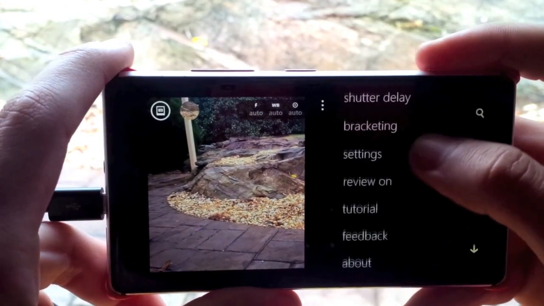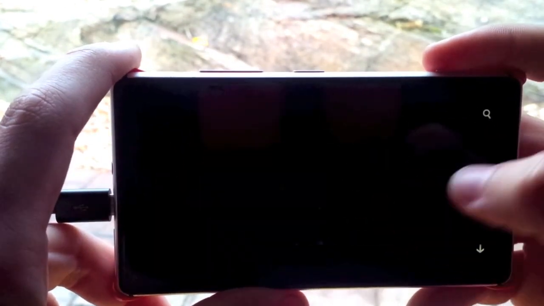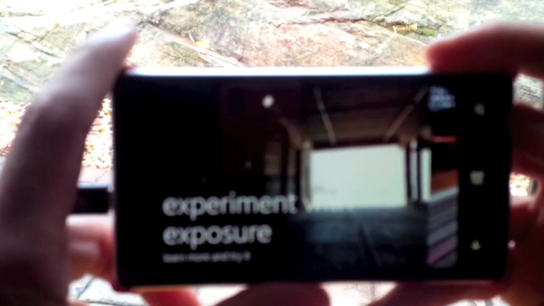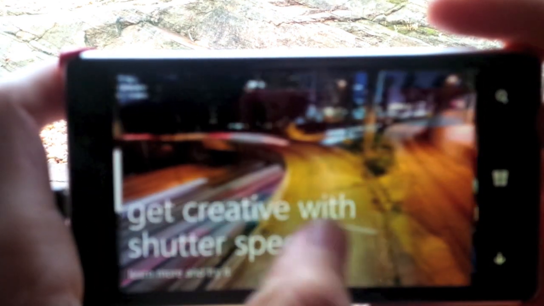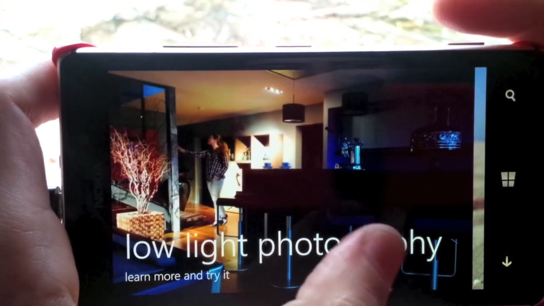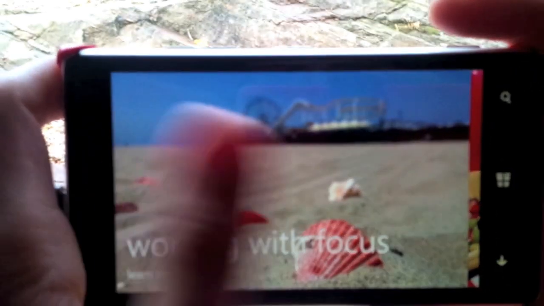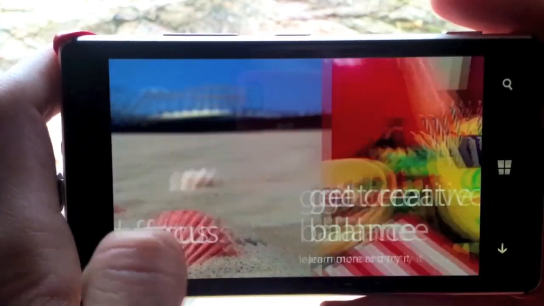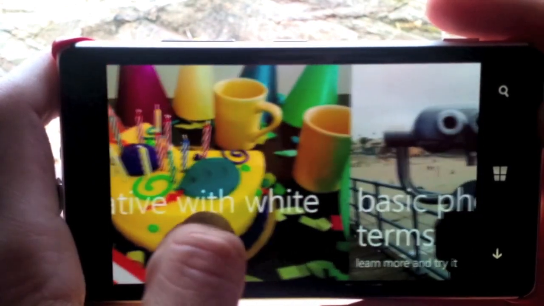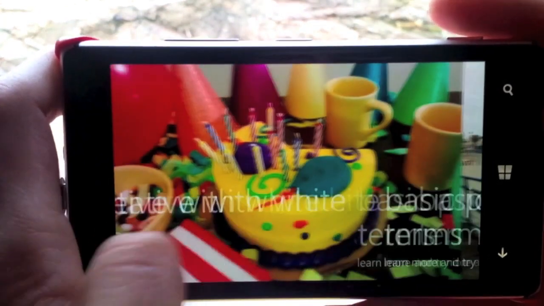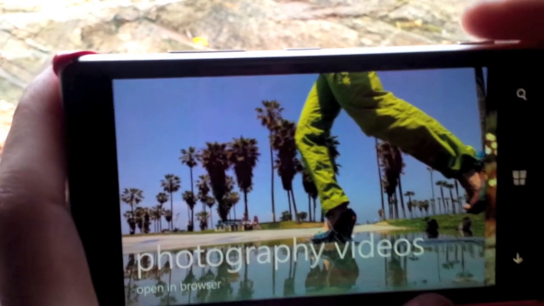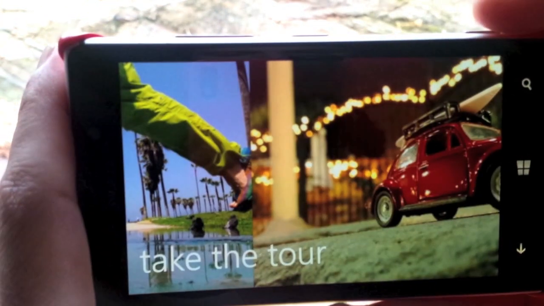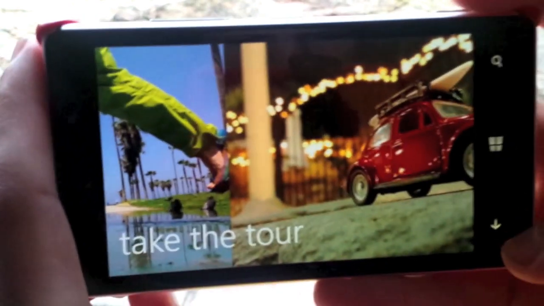If you get stuck on what you should do, there's always a tutorial for you to look at, which will just pretty much help you to experiment with, in this case, exposure, shutter speed, ISO, and also adjusting the focus, and I believe finally white balance. And then this is just photography lingo for you to learn, some videos, and then you just see how everything works.